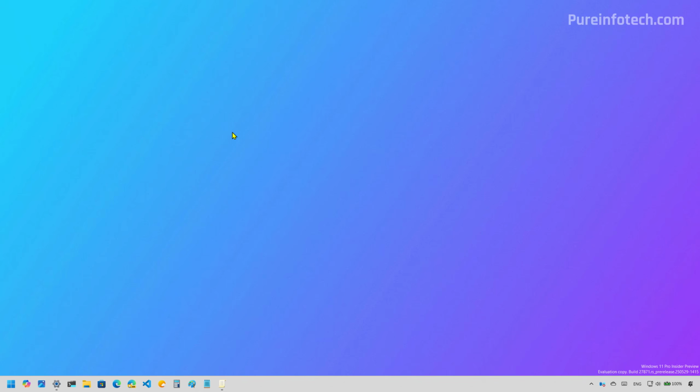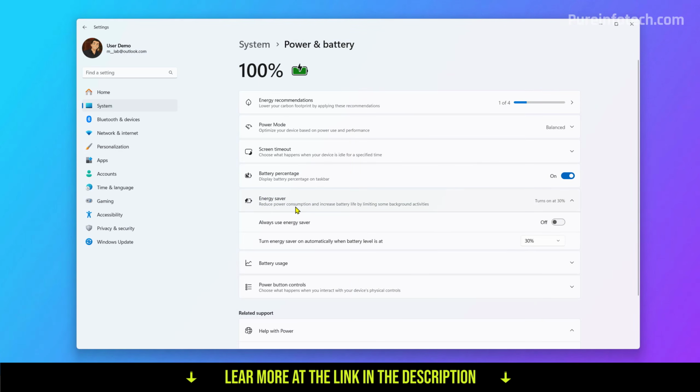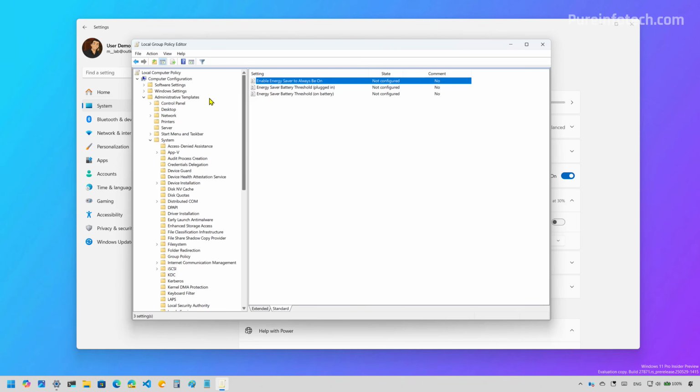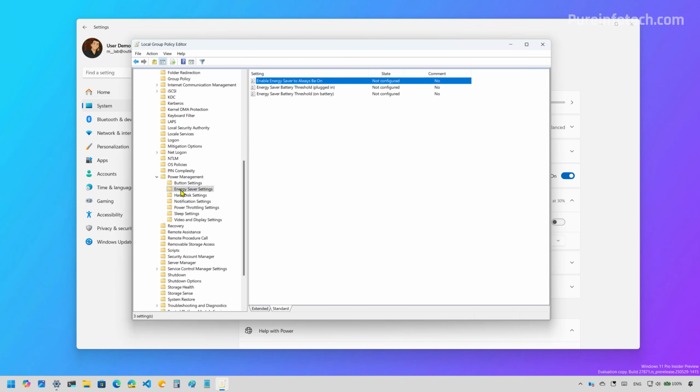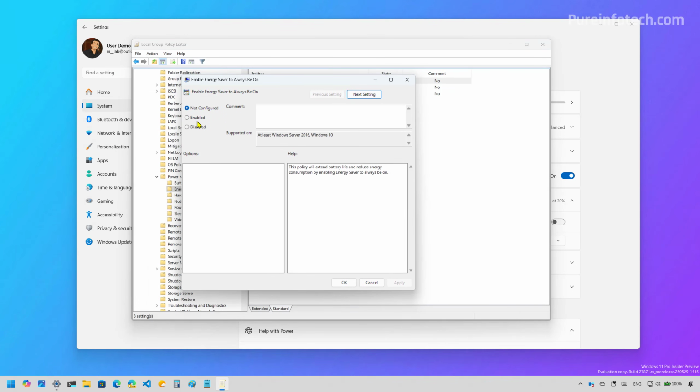Okay, let's dive into the new features and changes for Windows 11 build 27871 in the Canary Channel. First, in this release, network administrators can now manage the Energy Saver feature through the Microsoft Intune experience. In addition, the feature can also be configured through group policy with the new Enable Energy Saver Always Be On policy. This is available from Computer Configuration, Administrative Templates, System, Power Management, and Energy Saver settings. So you can always turn this feature on. This will turn on Energy Saver and the user won't be able to disable it through the Settings app.